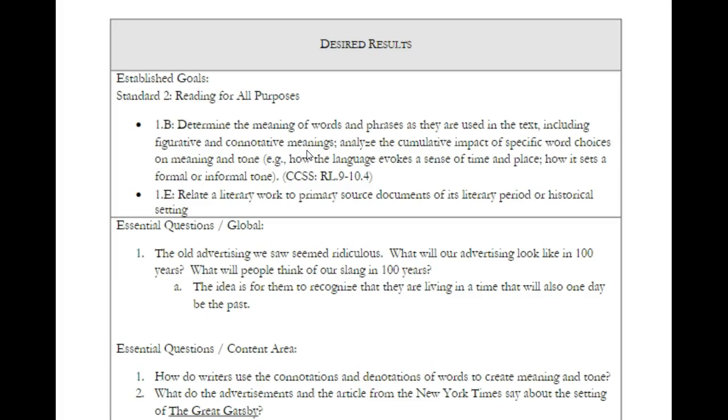All right, on to the desired results section. I was glad to see that you limited yourself down to 2 specific evidence outcomes. I recommend no more than 2. This one I see clearly addressed, determine the meaning of words. And this one, relating a literary work to primary source documents, you have addressed because I looked at your newspaper article thing, which is super cool looking, by the way.